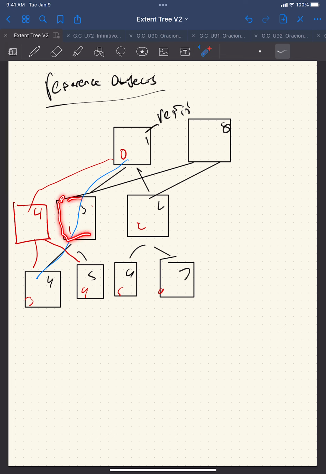Once this guy drops to 0, this will happen in garbage collection. So once this guy is completely freed, his references will be dropped on these blocks later on.